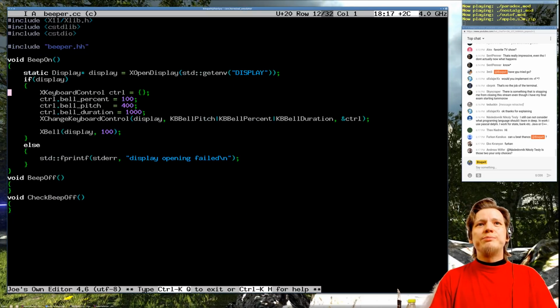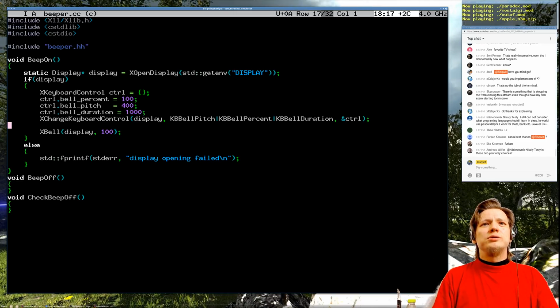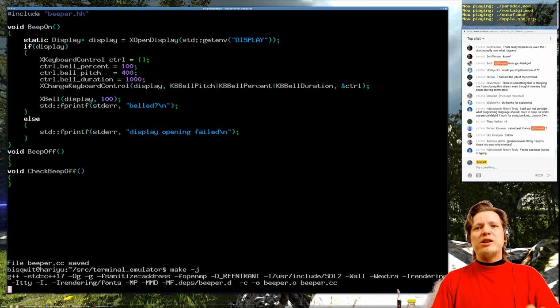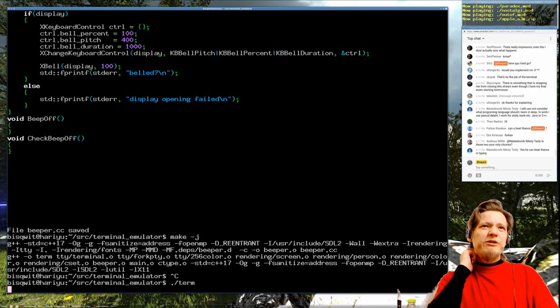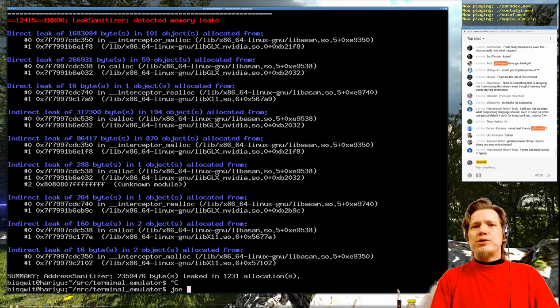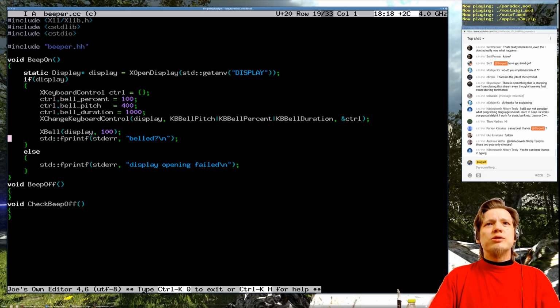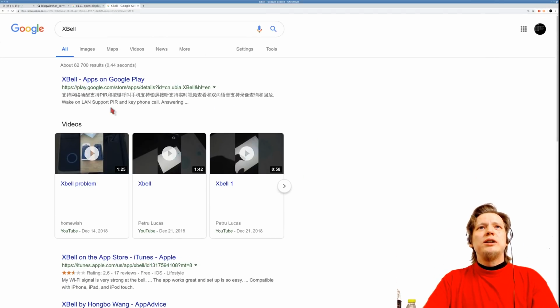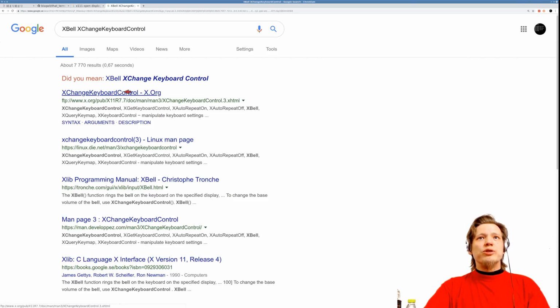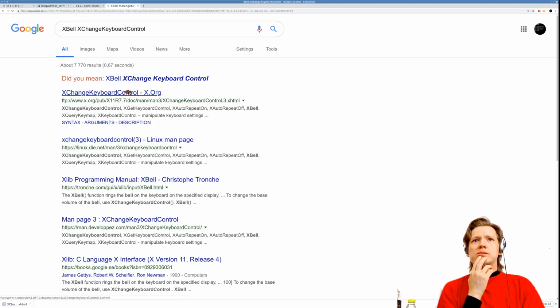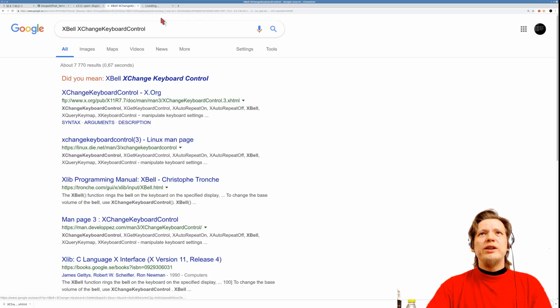So still didn't work because nothing happened there. Let me make a little debugging statement there to verify whether that place was actually even reached. Yes, it was reached. So, change keyboard control. Okay, Google time. Xbell, and add also this into the search. Change keyboard control. This is probably the same manual page that I was already looking at. Huh? Yeah, I downloaded that page, stupid.